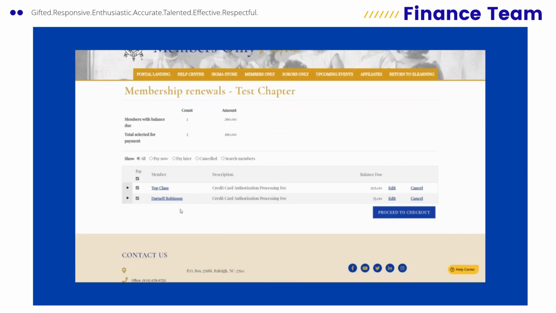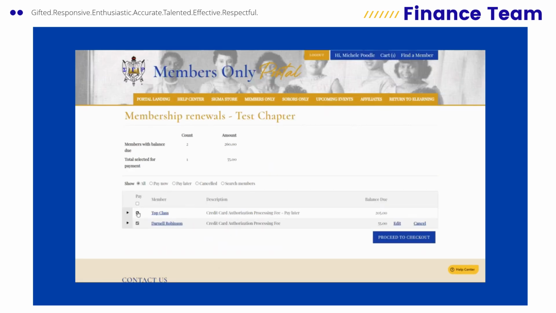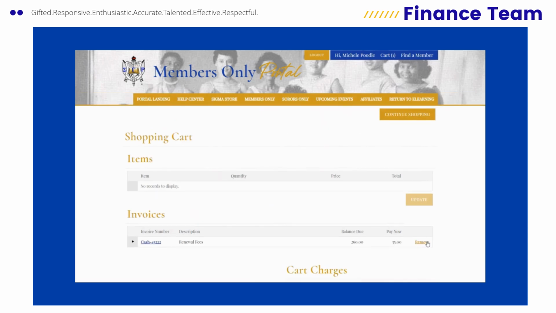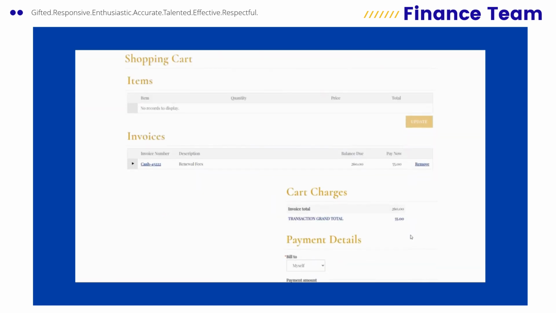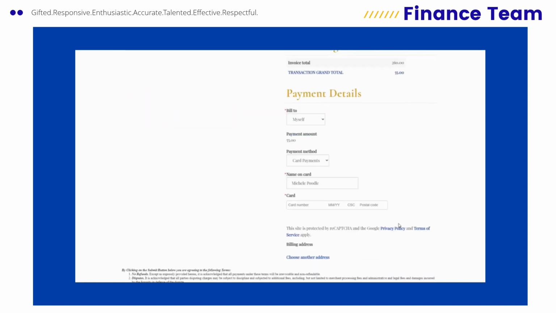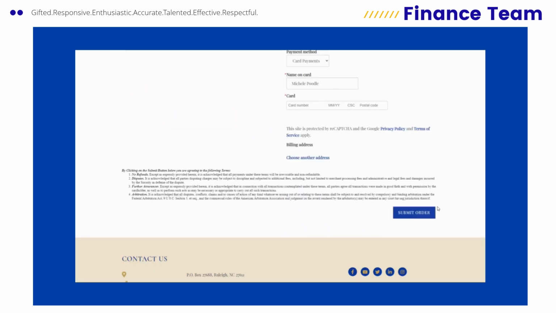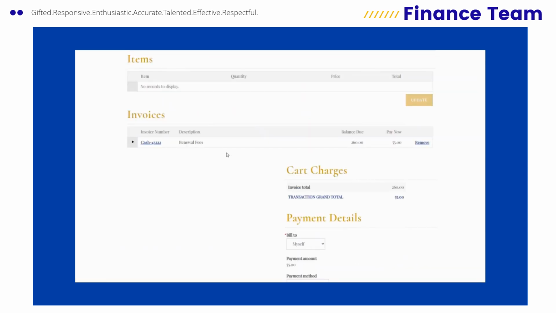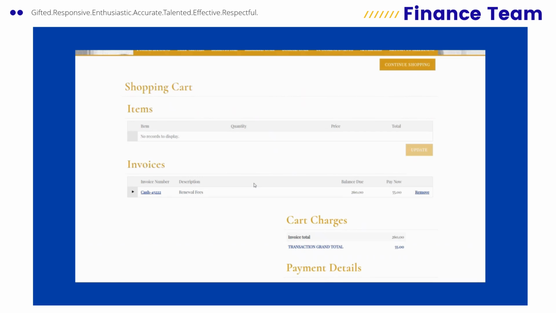So we can pay all of these listed members here or listed items in this invoice, or we can select one or the other. So instead of paying for the top class, I will just pay for Darnell Robinson. So I will proceed to checkout, and hopefully my invoice should only be $55 as opposed to the entire $260. And that's what has occurred. So it's allowing me to select only the $55 to pay now, and the remaining balance will remain in the participation tab. And here is where we would enter our payment information and submit order. And that is how you would pay as an administrator the chapter invoices.